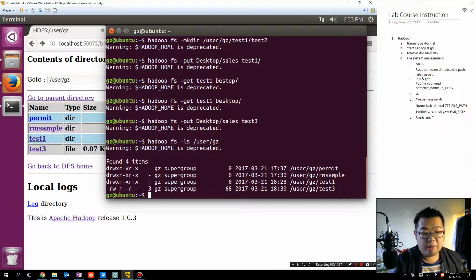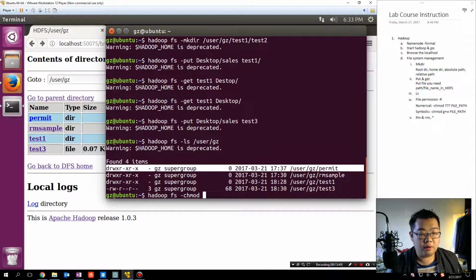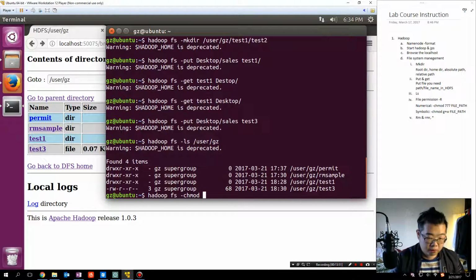So basically the command is hadoop fs -chmod, change mode. And here we have two ways to change it. The first one is a numerical way. Let's use this permit directory as an example. I just input 777.